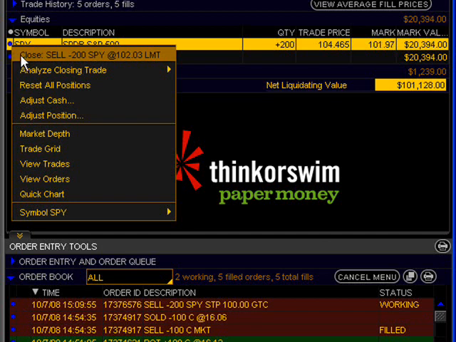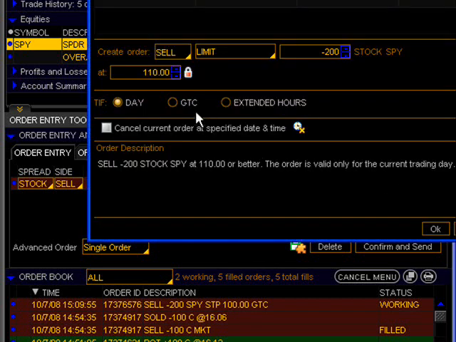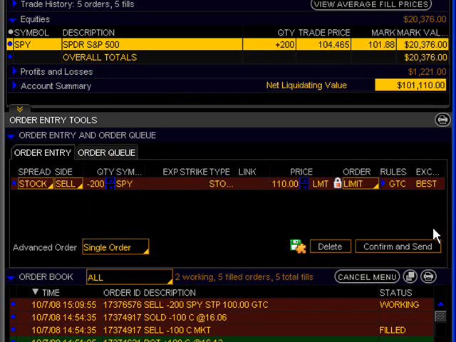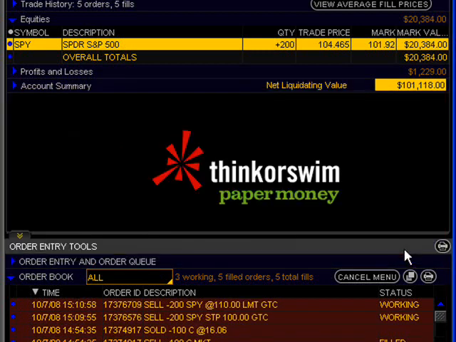On the flip side of that, to set the order to close if the market trades up to 110, I would select the blue dot again, and then select close again, and then this time I want to use a limit order since I'm selling above the market to take my profit, and I'm going to change the price there to 110. Again, here I'm going to change the rules to good till cancel because I want the order to remain on the platform until I cancel it. And then I'm going to press confirm and send there, and then send in the order window that appears.